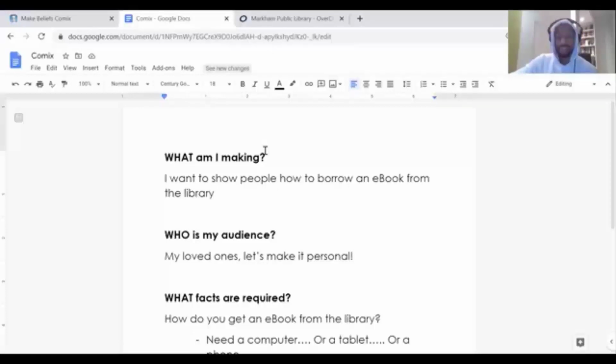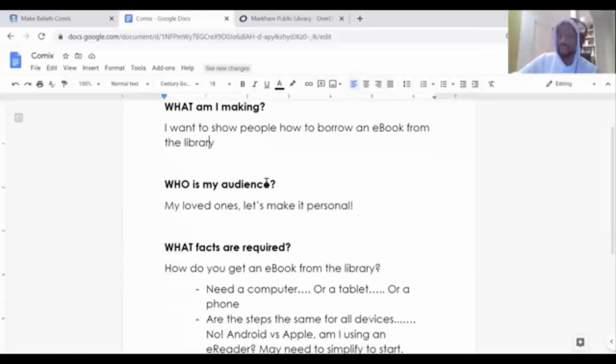And the third thing I needed to keep in mind, and this one's most important, what facts are required. Now, I know that I wanted to create a document so that I could help my loved ones access ebooks from the library really easily. But that could be said for anything. So let's say you wanted to create something to show someone how to connect their device to the internet, or show someone how to actually use their smart television. I need to come up with step-by-step instructions to make that happen before I even draw anything on my actual comic panel. So what I decided was, how do you get an ebook from the library?